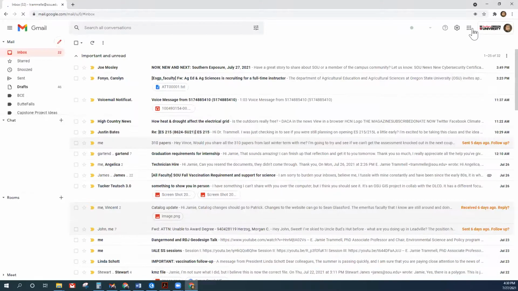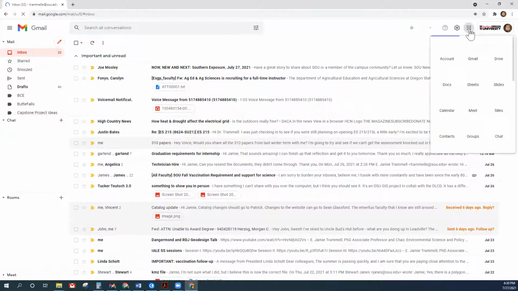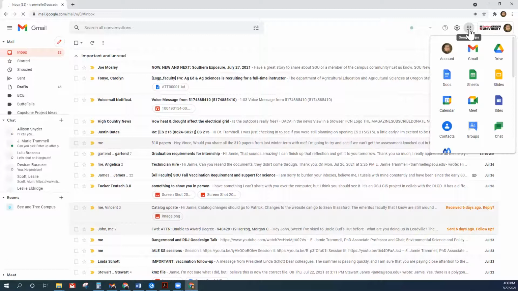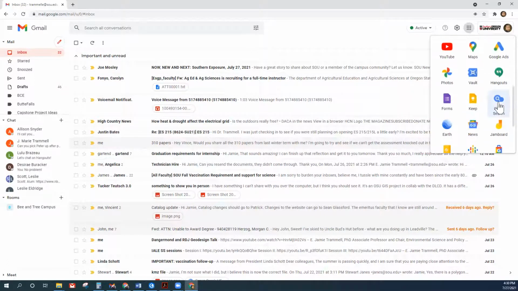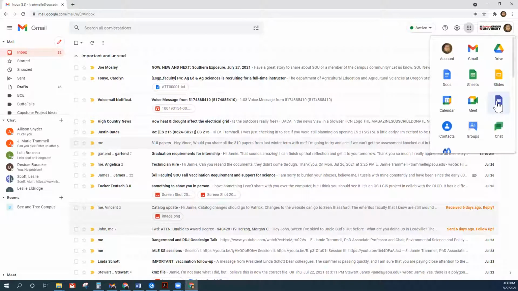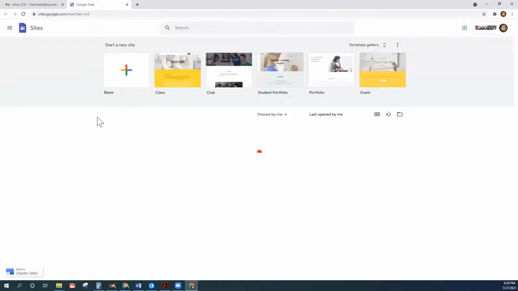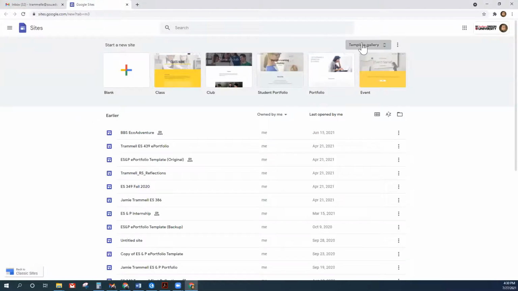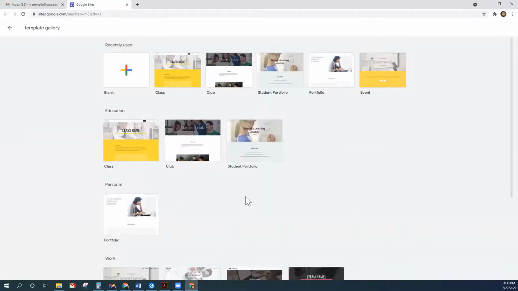Once in here, ignore the crazy amount of email that I have. You go on the little 9 dots, the Google Apps, and under there you'll see Sites. It might be a little further down than where it is on mine, but it's there, I'm confident. So go to Sites, and once you click on Sites, you'll see that there's a template gallery up here.